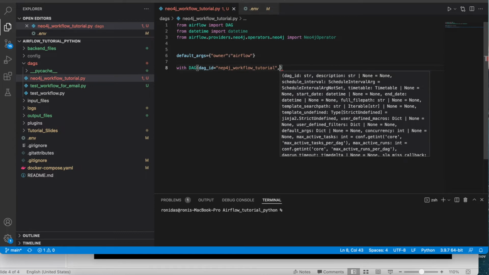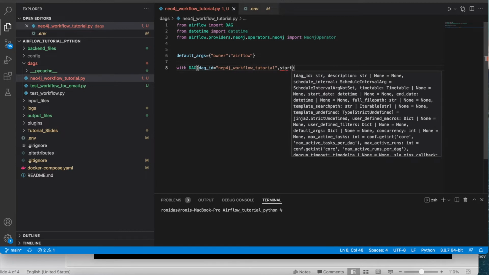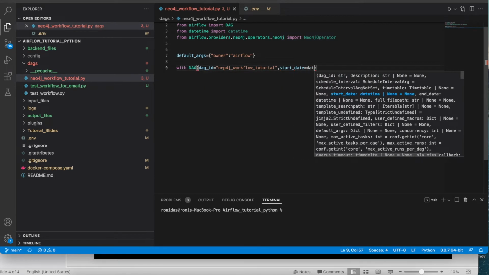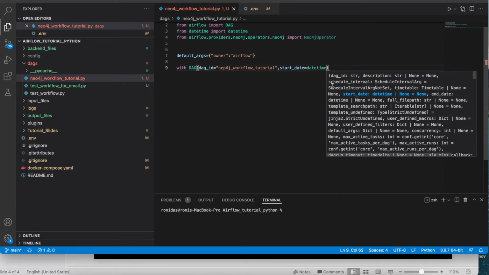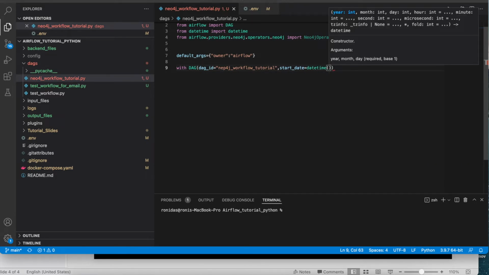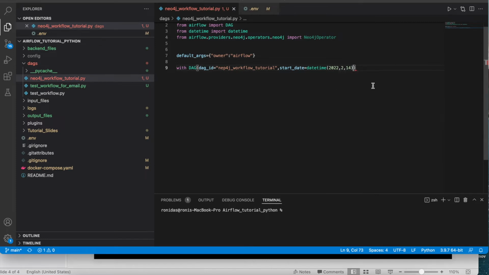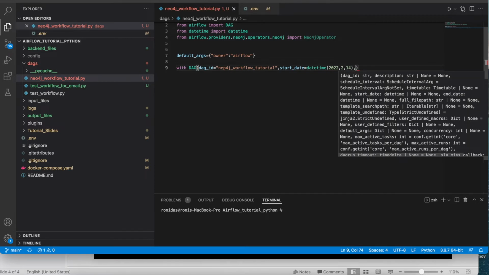Okay, so then I'll write start date. What happened? Start date equals datetime, and then datetime should be 2022, then maybe month is 2, and then maybe date is today's date, 14. Okay, and then maybe I can write schedule interval. So schedule interval maybe daily.